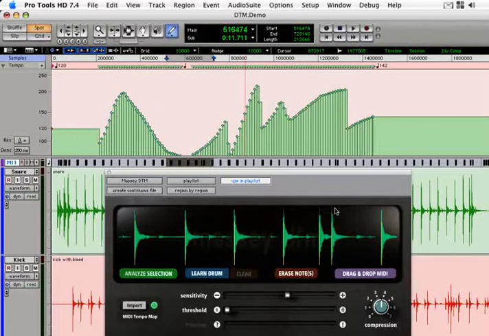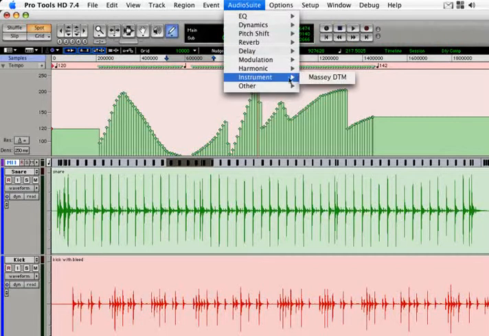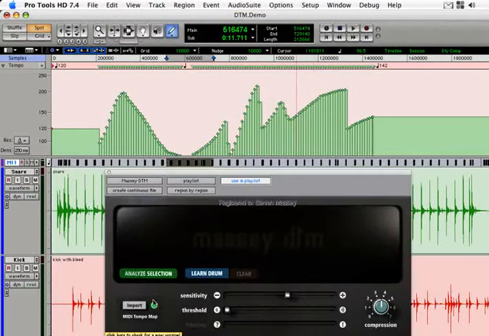Unfortunately, if you modify your session's tempo map, you will need to re-import it back into DTM. On the plus side, DTM does permanently remember the tempo information. So if you close the plugin and come back later, you'll see the lights still green, indicating the plugin remembers the previously imported tempo map.